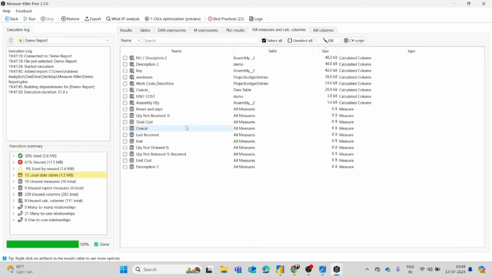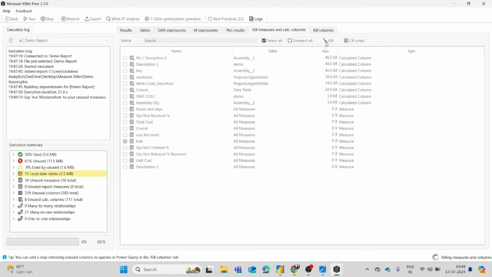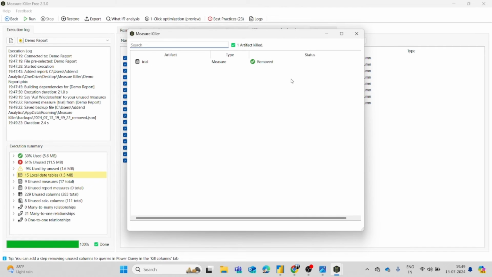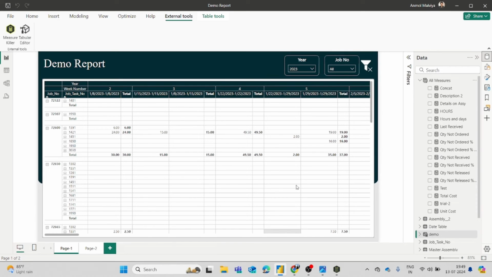If you want to delete all at once, then you can simply click on this kill button by selecting all of them. But let's say you want to delete any particular single measure, so you can select that. Now let's say I want to remove this trial measure, so I will select that and click on the kill button. Now again a new window will pop up, and this will show you that this measure has been removed. So now we will check in our report whether it exists or not.